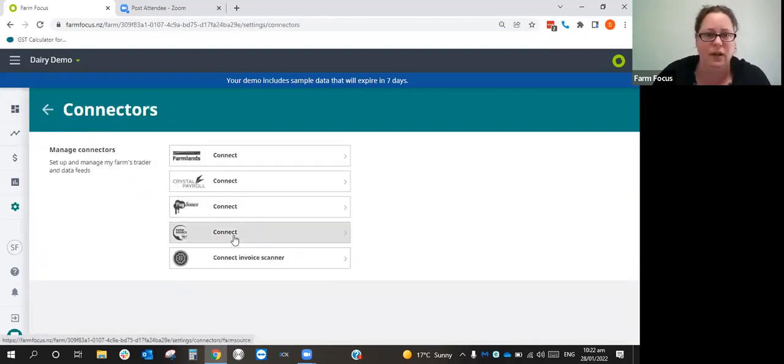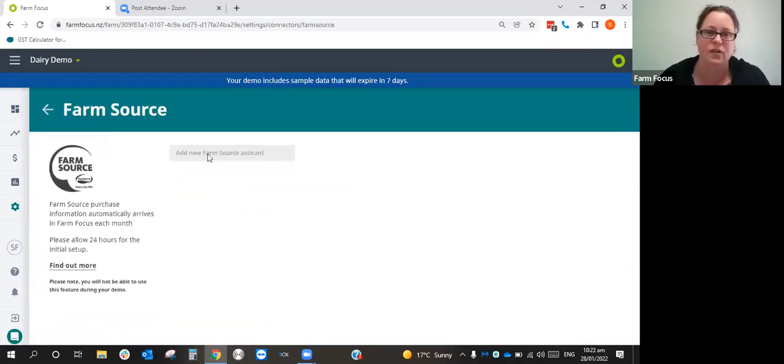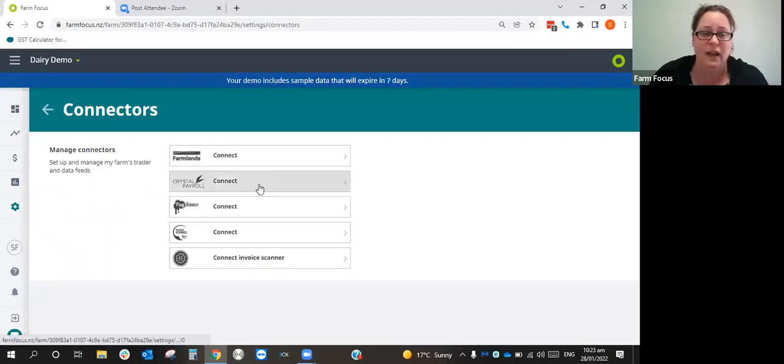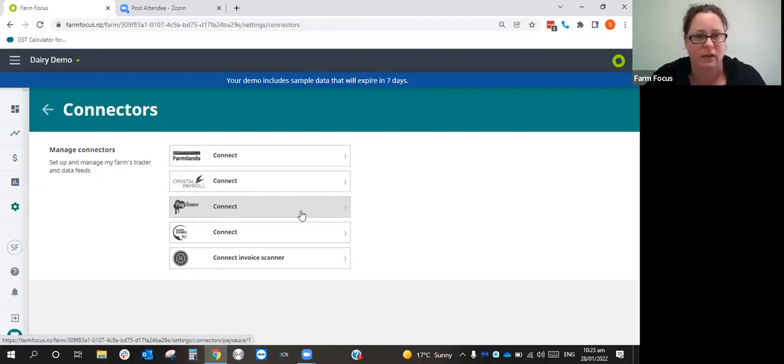And same again for FarmSource. If we go to add new FarmSource account, it's going to take us through to the FarmSource website where you log in, and then you can select the store accounts that you want to bring through. And again, that one takes about 24 hours to set up. And Crystal Payroll and PaySource, we don't do the wage book anymore simply because we're no longer compliant with IRD. So we've decided to leave it to the professionals, those who actually know what to do. And as I understand it, both Crystal Payroll and PaySource are offering 3 months free for Farm Focus customers so that you can trial the product.